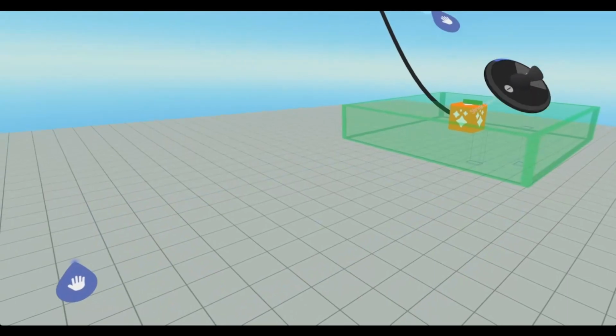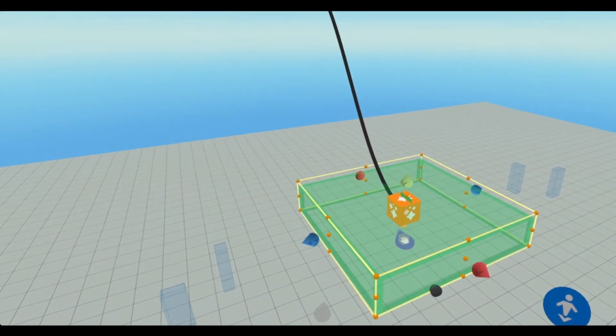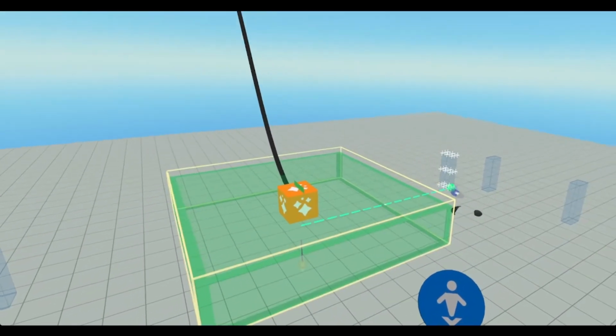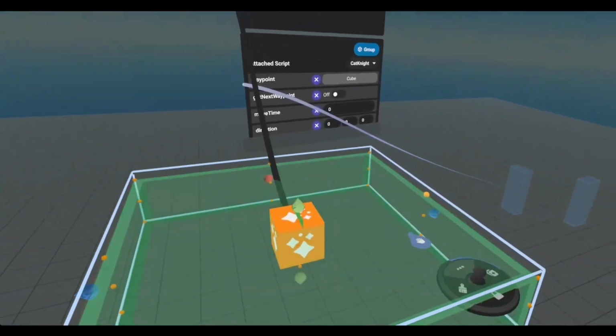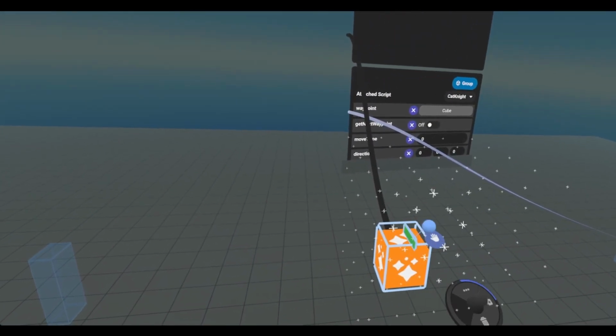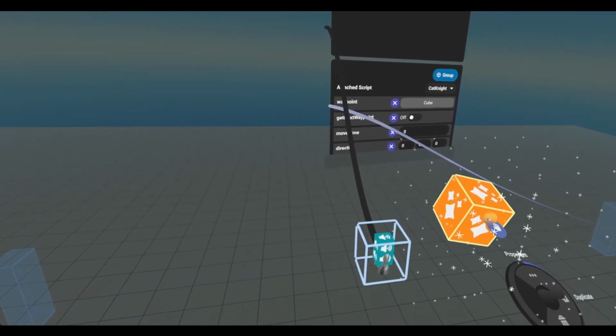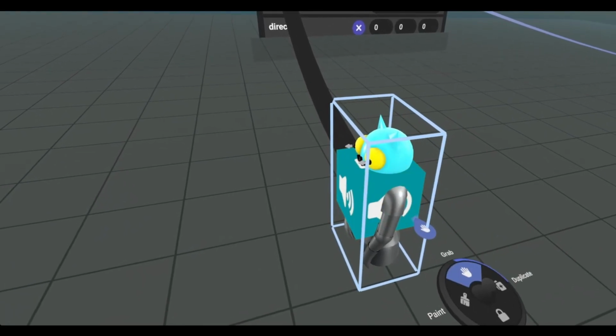So actually, let me, oh, I hate it when it does that, when it moves on you. Let me move this back here. Let me go into the group quick. We can get rid of that. We don't need this trigger. We don't need the health bar. We don't need this effect. We don't need this sound effect or this sound effect.